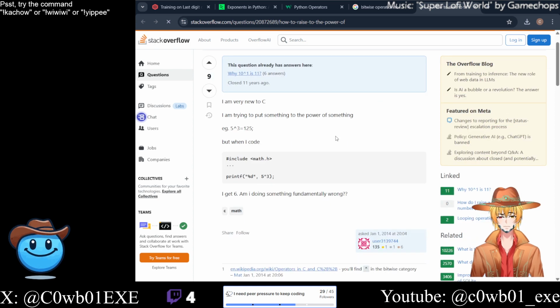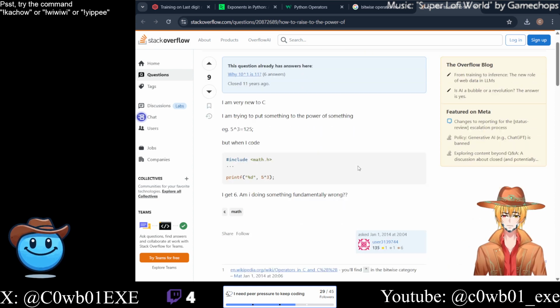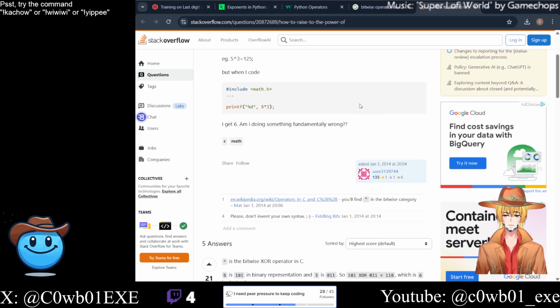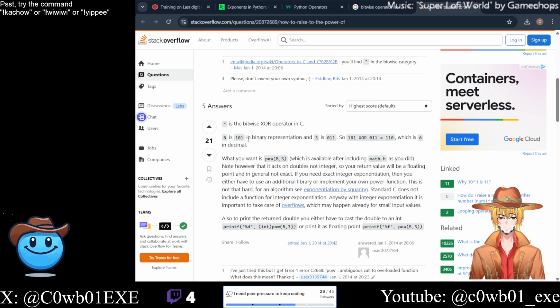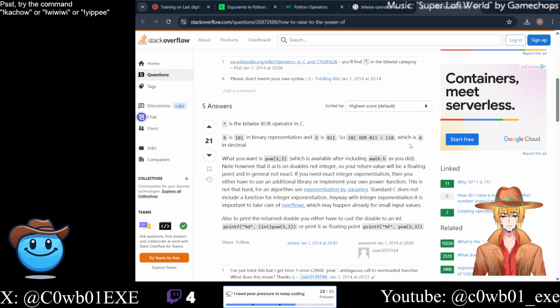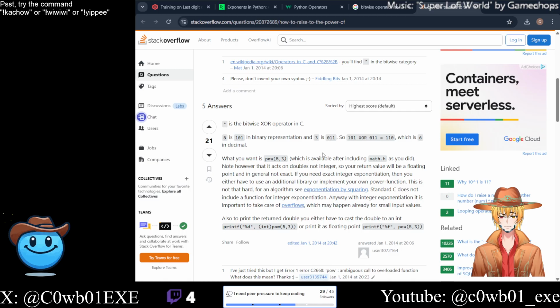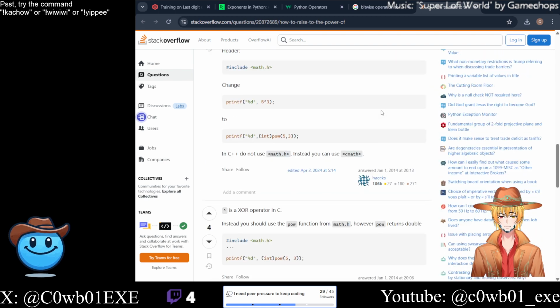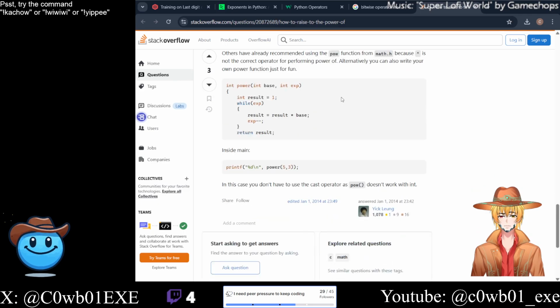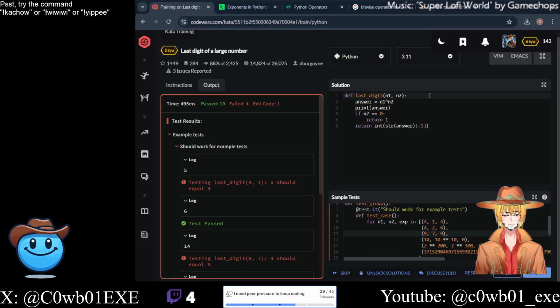I don't understand how people are supposed to memorize how XOR and ORing and all the other weird bitwise things to do this crazy math stuff. So 101 in binary represents 3, 6 in decimal. What you want is the power of 5 and 3, which is available by including math.h. I don't think we want to use math. How dare we try and use math?